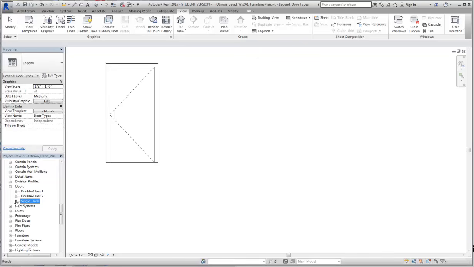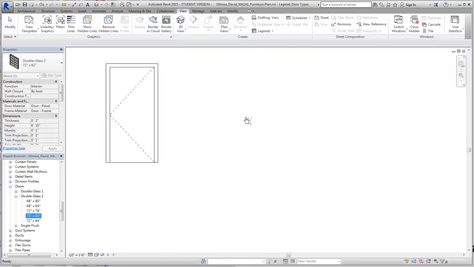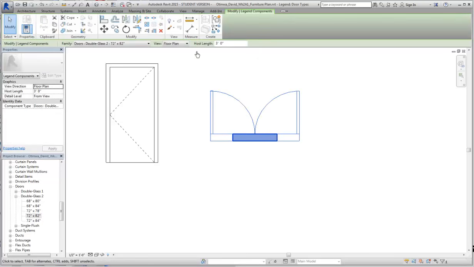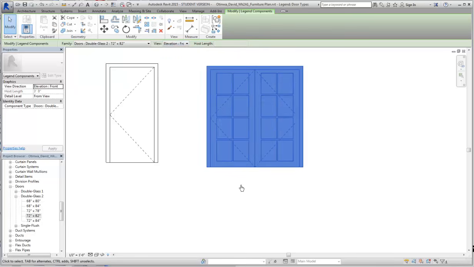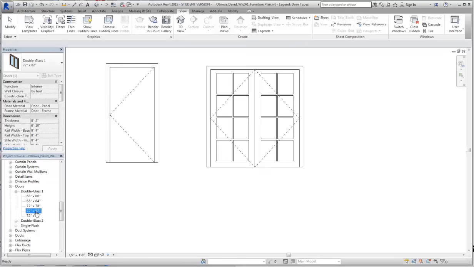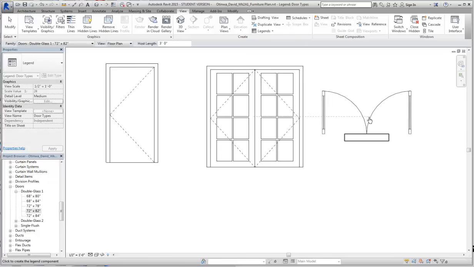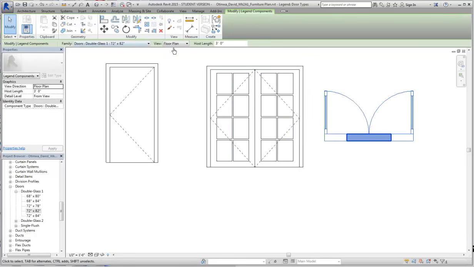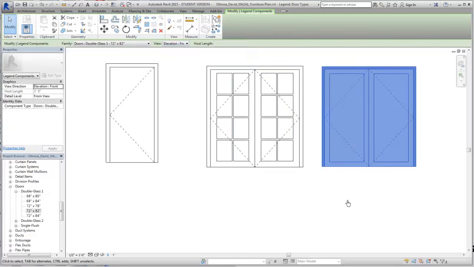Let's do the double glass 2. Click and drag it on over. Same idea is going to happen here. We're going to turn it into a front elevation. And let's do the double glass 1. Do the same idea over here. I'm going to show you how you lay this out then. So you got that. Same idea, front elevation. Alright, so we've got these things started.